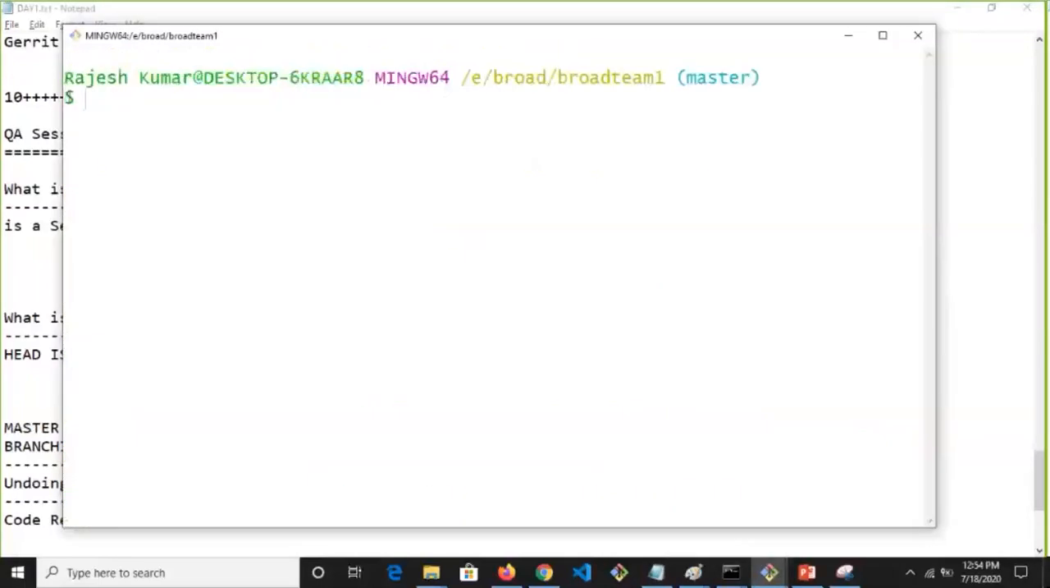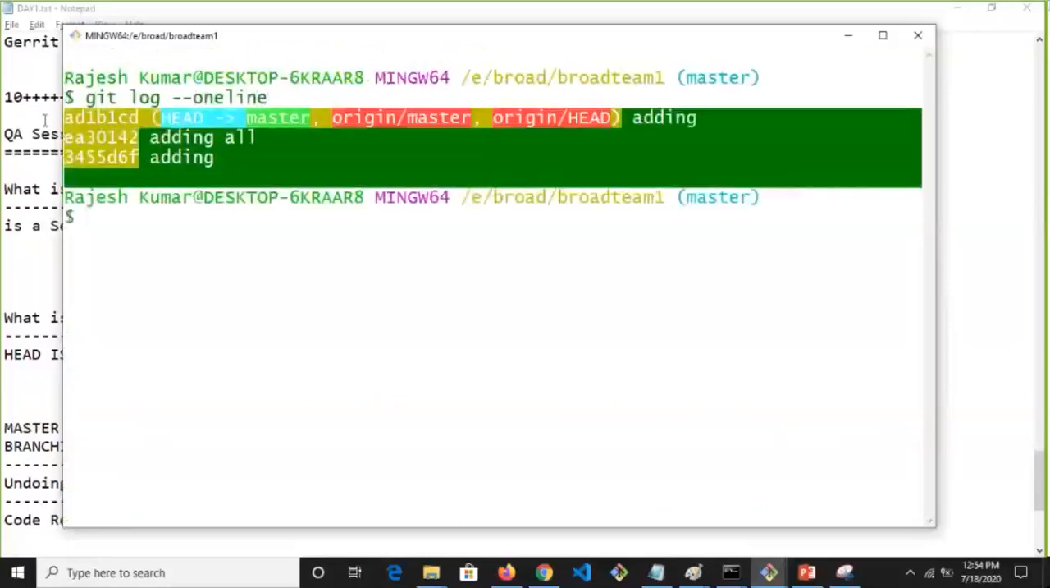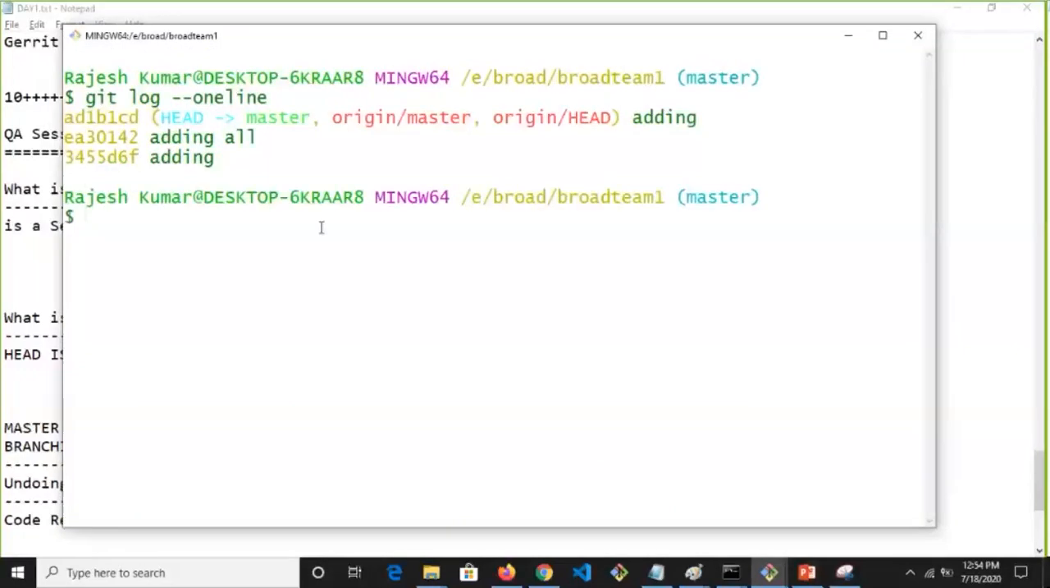So how it is different, let me show you. See here, git log --oneline, in short. These are the 3 commits I have, all together. Now what is my head, you tell me. My head is right now this one, and this is also the top of the current branch. This is my head, and it is also the last commit of my branch.